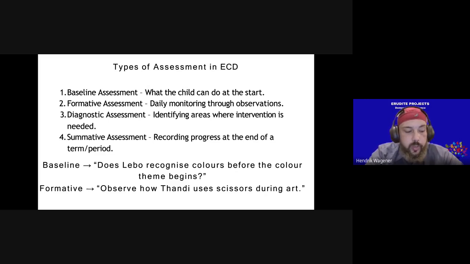It's important to note this is not a test. It's not about passing or failing. It helps us to start at a correct level and again meet the child at a level where they are. So I also believe that it's important for us to understand why a baseline assessment is important before the teaching begins. And as I said, that is to know exactly where we start. To check, for our level, for instance, whether a child recognizes colors before the color theme begins.